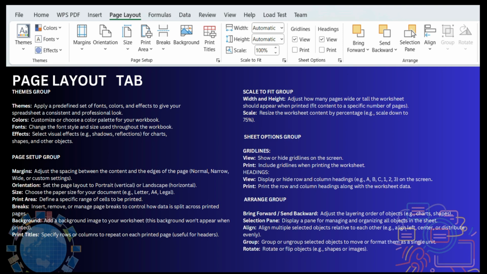Page Layout tab. Themes group. Apply a predefined set of fonts, colors, and effects to give your spreadsheet a consistent and professional look. Colors. Customize or choose a color palette for your workbook. Fonts. Change the font style and size used throughout the workbook. Effects. Select visual effects for charts, shapes, and other objects.